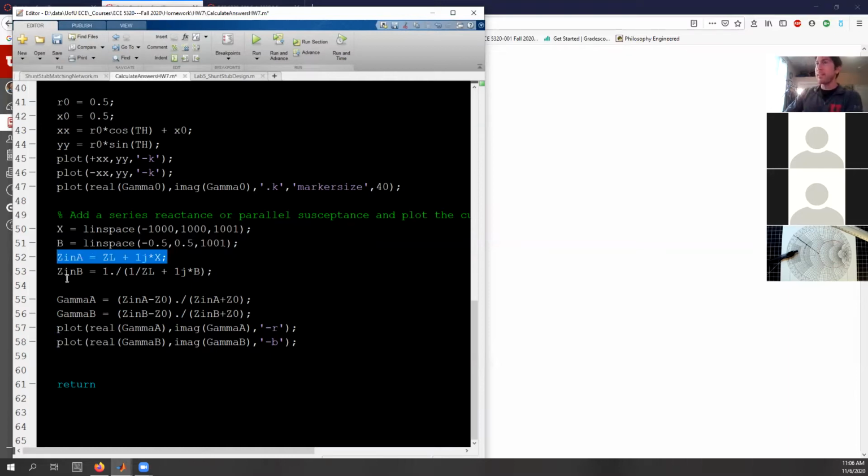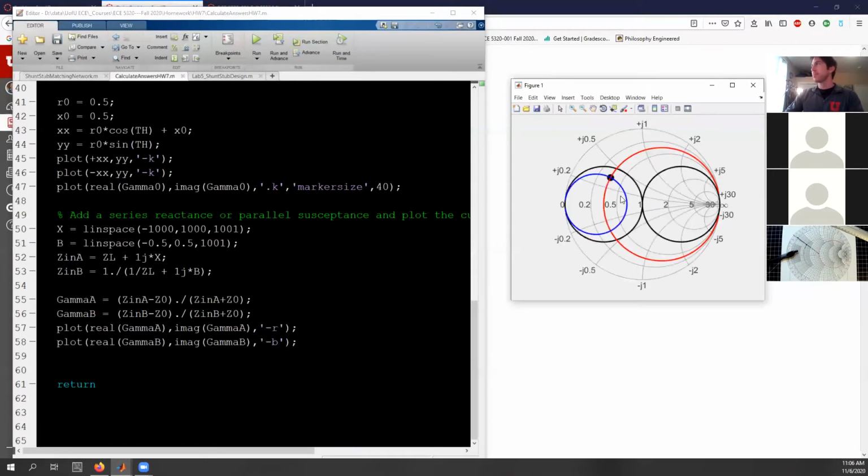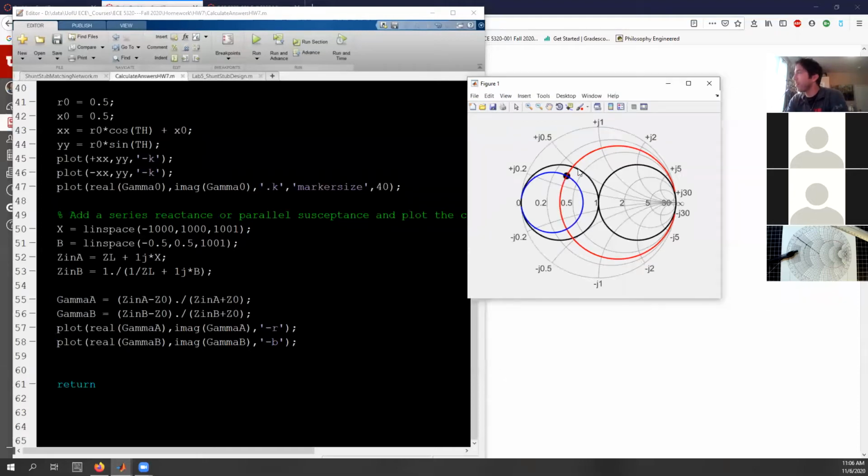So either this is a series impedance at the load or a parallel susceptance at the load, two entirely independent calculations, and then we're calculating the reflection coefficients that would correspond to each of those scenarios, and then we just plot. So you see this result. This is why I did the red, blue, and the black here. The red corresponds to a series reactance. I can go anywhere along that red circle if I add a reactance in series to my load. And if I do the parallel susceptance, you see I go along the opposite circle.